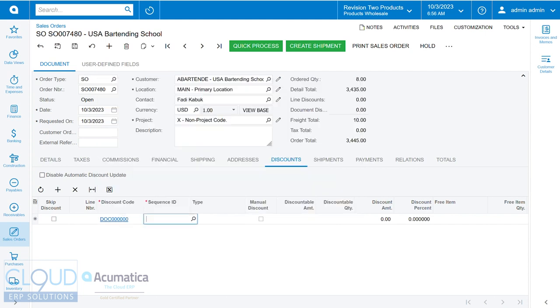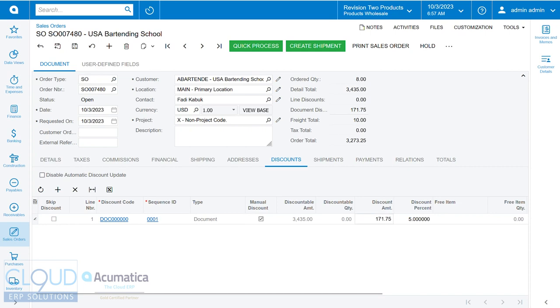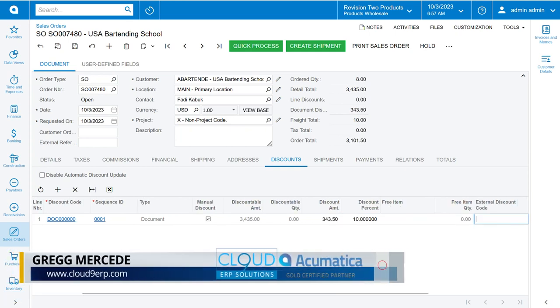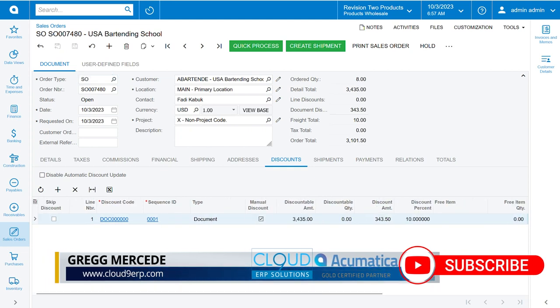So if we double click on that, there are different sequences we might have here, but there's only one. And then we can come over here and just apply our discount amount. So maybe we're giving $200 off. Perfect. Or we could say 10% off. Whatever field we edit, it'll calculate the other field for us. So now that's a 10% discount across the board.